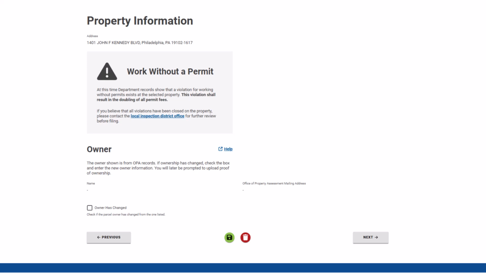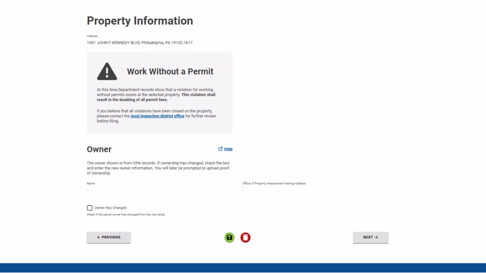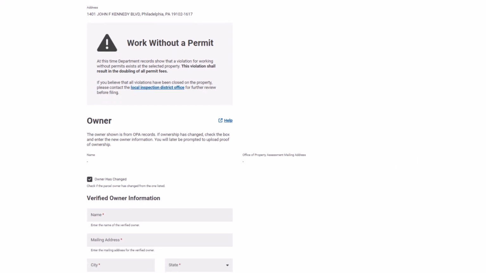If the property has an active violation for unpermitted work or work that exceeded a previous permit, and it involves the same type of work as this application, you'll notice a warning box displayed beneath the address. The owner information shown is based on the address selected earlier. If the property owner has changed, simply check the box and enter the updated owner details. You will be prompted to upload proof of sale on a later screen.